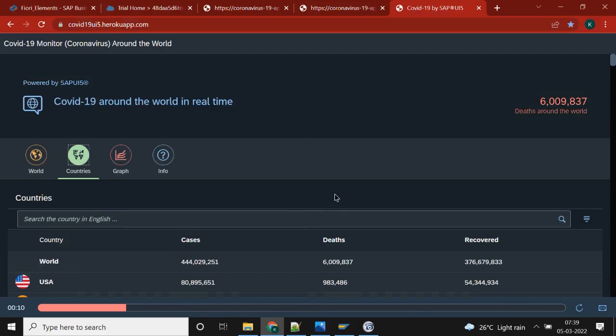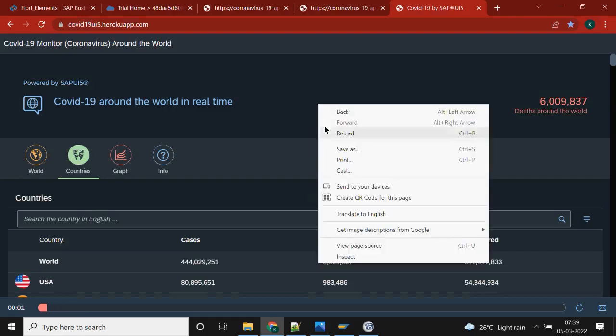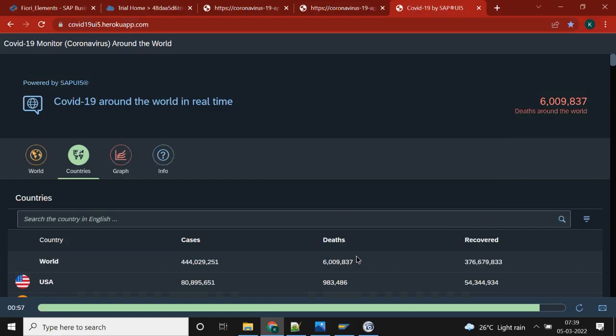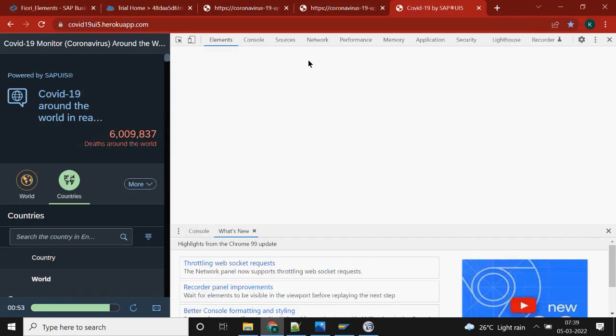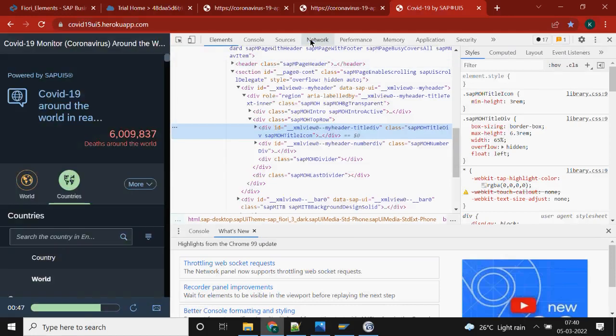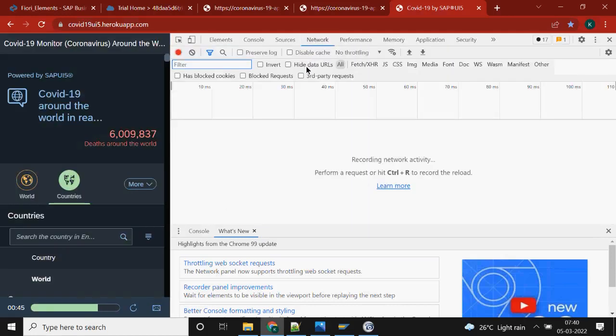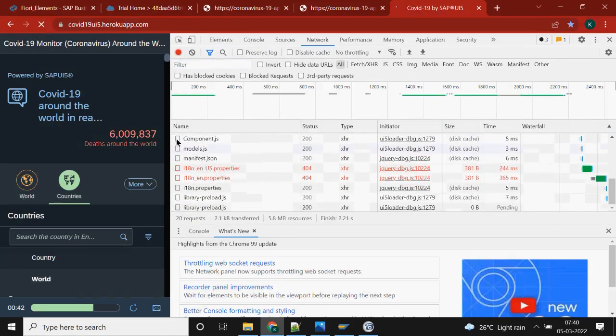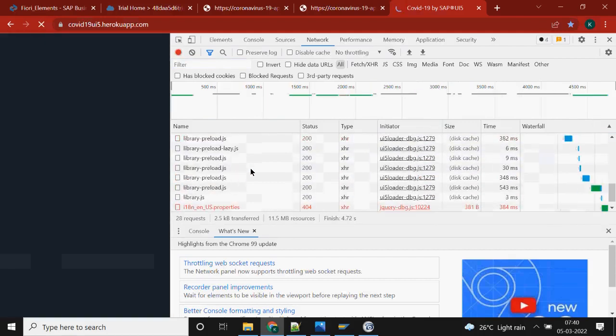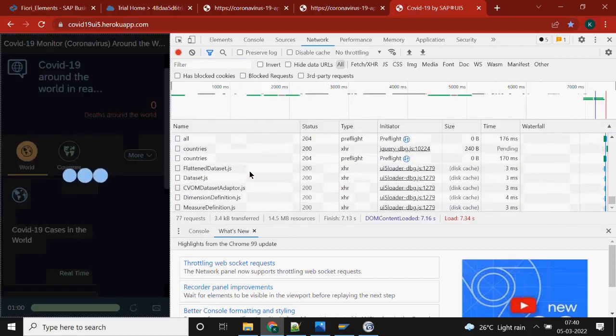Now how do you find the API from this application? It's a very simple rule in any application. If you want to understand the backend services called, you just right click and click on inspect, like you are opening the developer console, right? Once you open the developer console, go to the network tab and just refresh the application to understand what services or APIs it is calling to get the data.